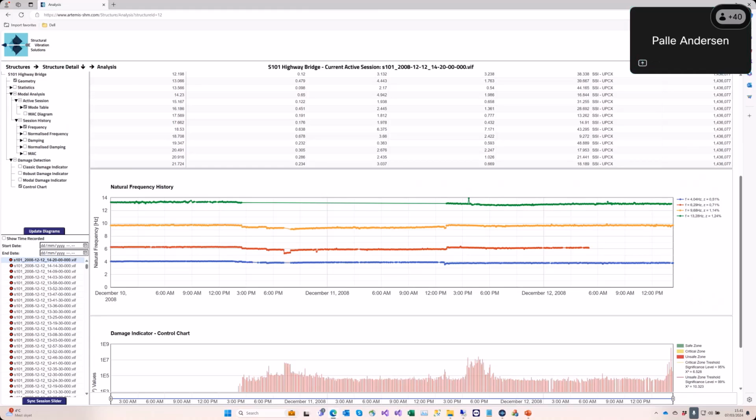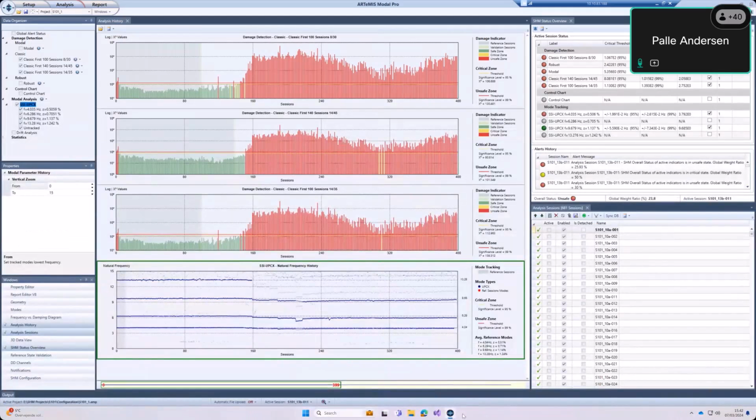Yes, let's see. I think it's time now to jump a little bit, because there is something I'd like to show you from our latest development. I'd like to show you this. This is on another server. We have this running here. This is actually our latest version of the software. This is version 8 of ARTeMIS Modal that you are looking at here now.